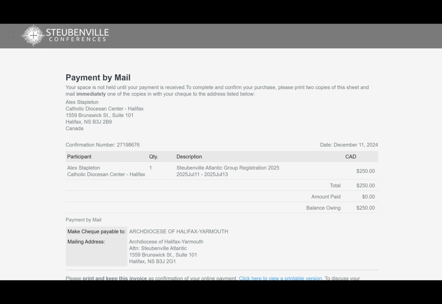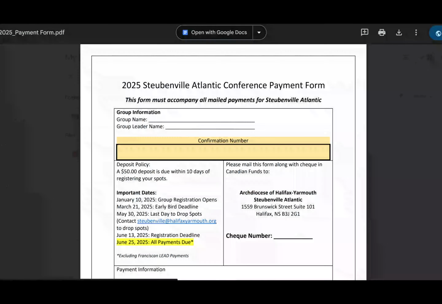Please print and retain the confirmation page for your records, and submit a copy with your payment form and mailed check. The payment form must be submitted with every Steubenville Atlantic payment. You will find the form to print in the Group Leader Toolkit and in your confirmation email.